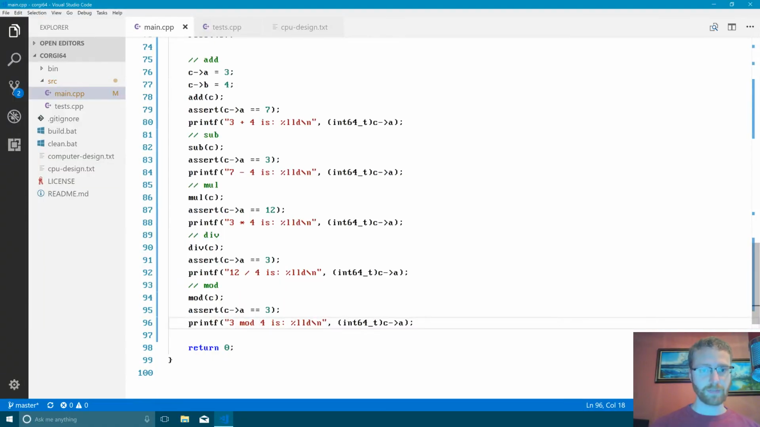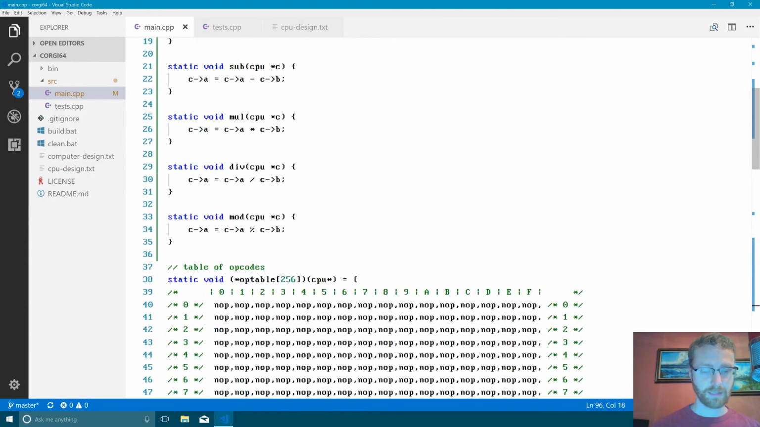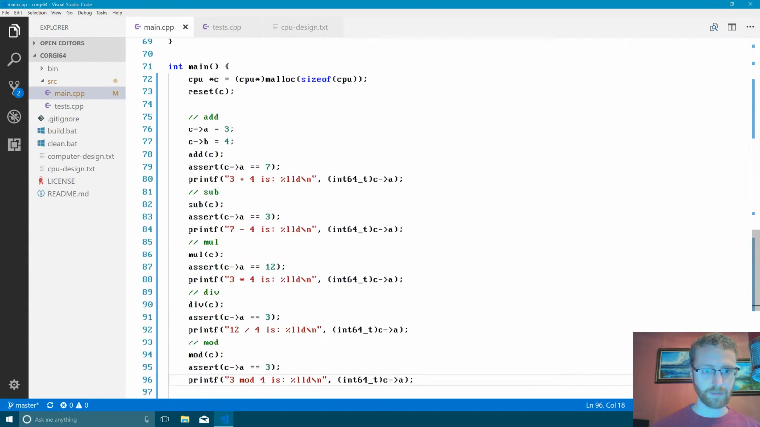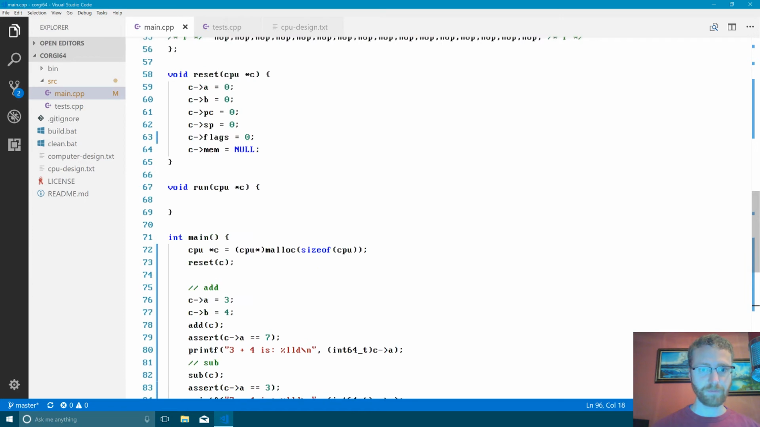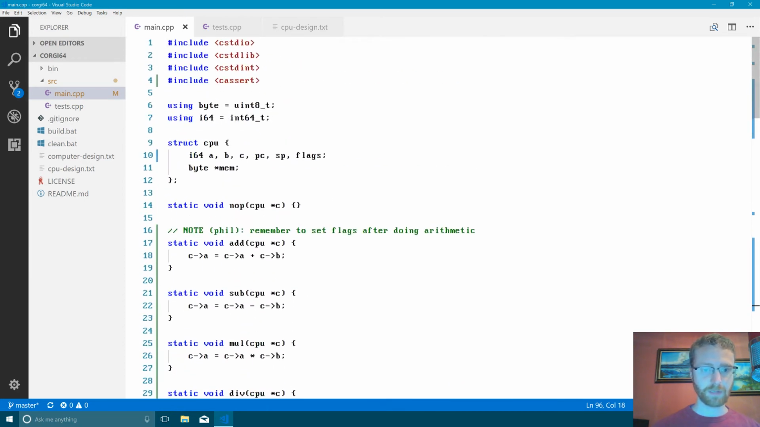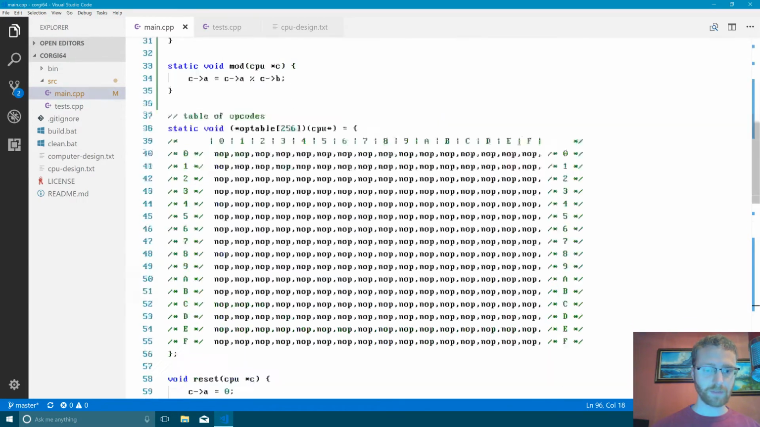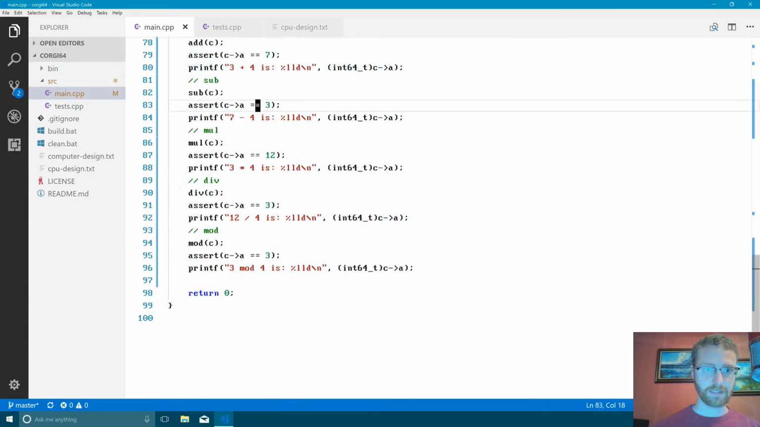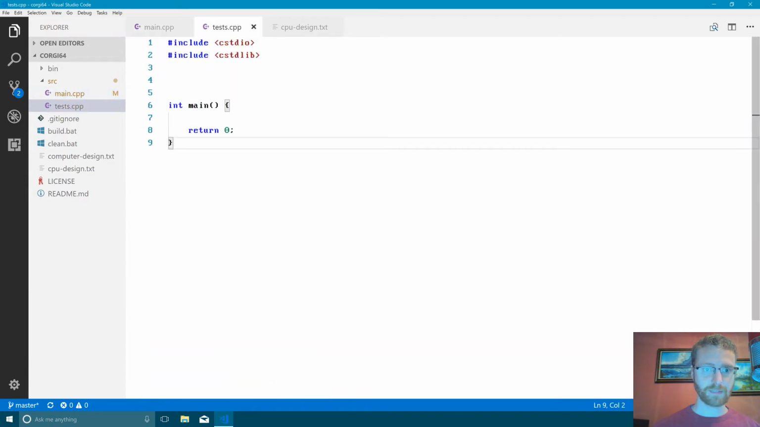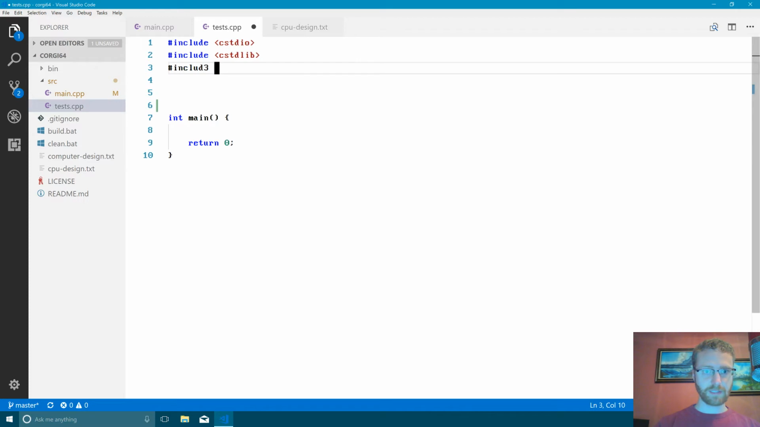So now that we've got these, how many of these functions do we have? Add, subtract, multiply, divide, mod. So we've got 5 opcodes. They seem to be working pretty well. So what we're going to do is write tests for them. There's no reason to have all these tests in our main function over here. That's what testing is for. So let's actually move our tests over here.